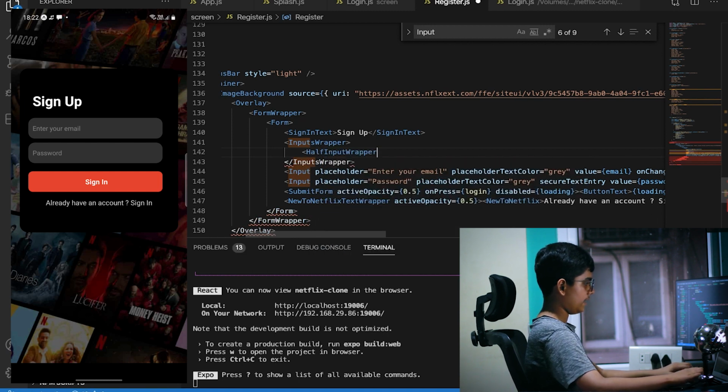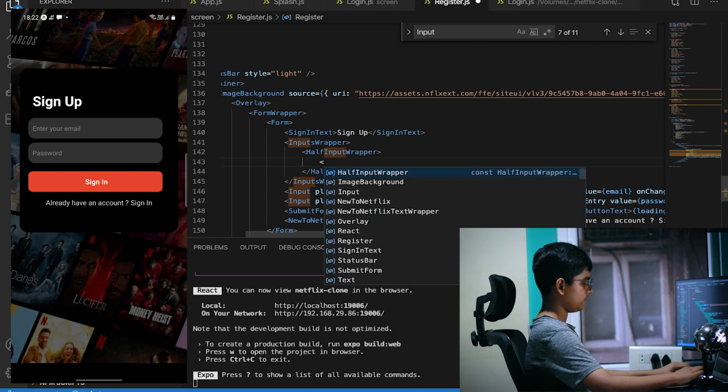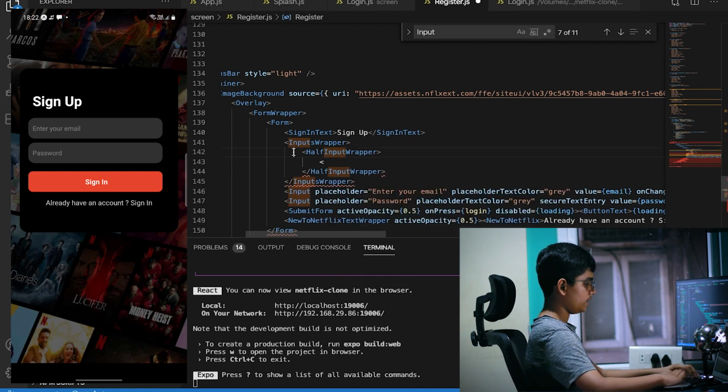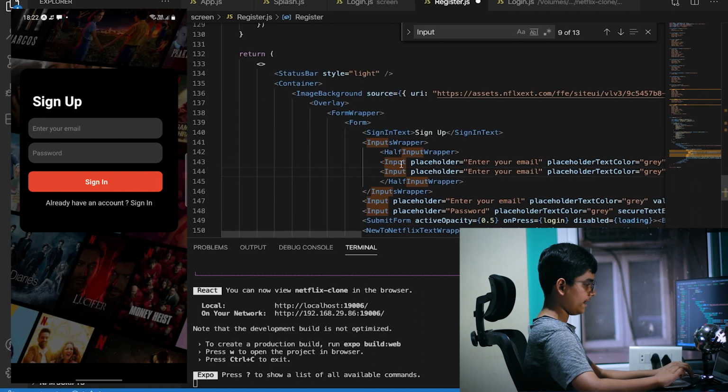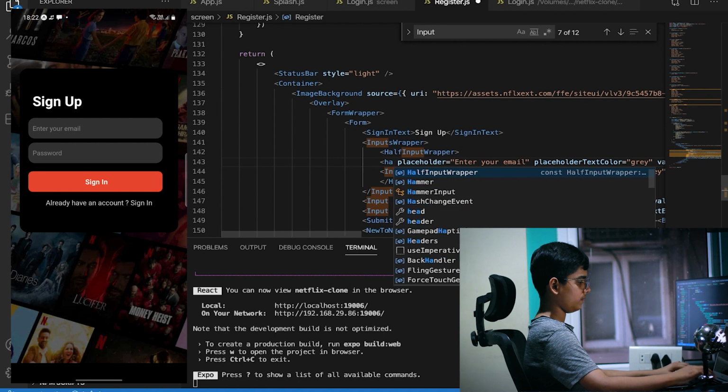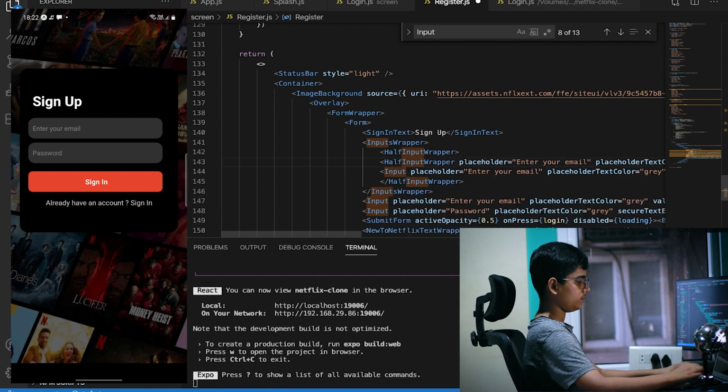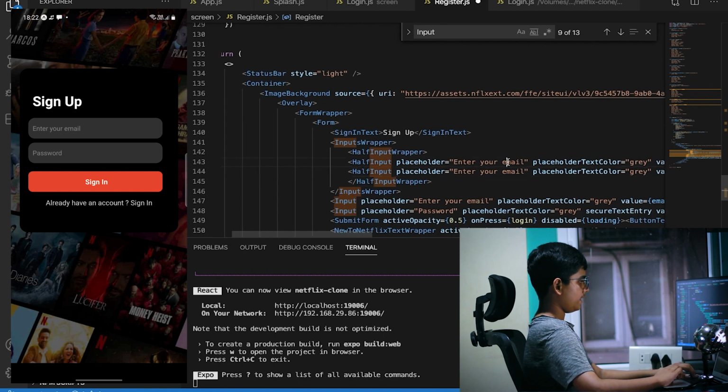Half input wrapper, and inside this half input, let's copy this and copy this again. Now we'll be having half input and another half input, and instead of this we'll be having first name and last name.